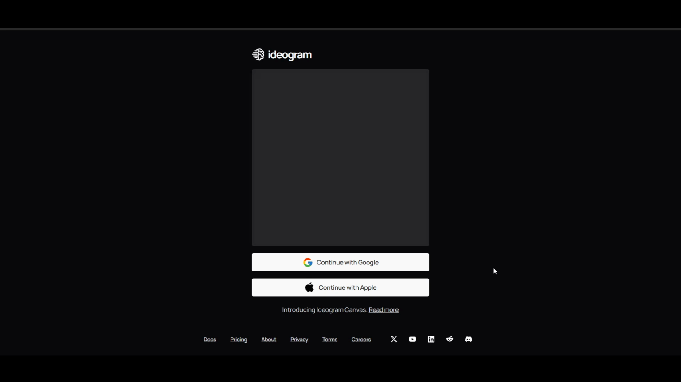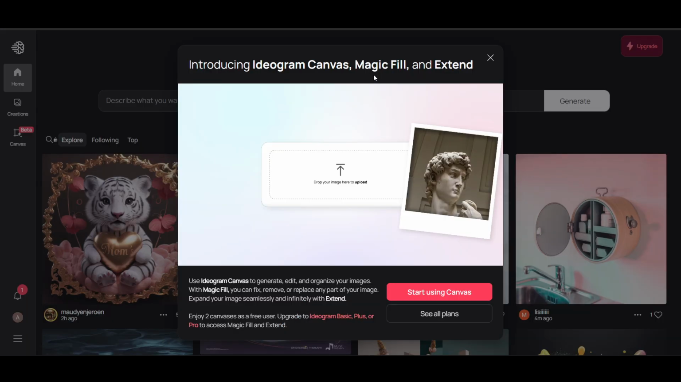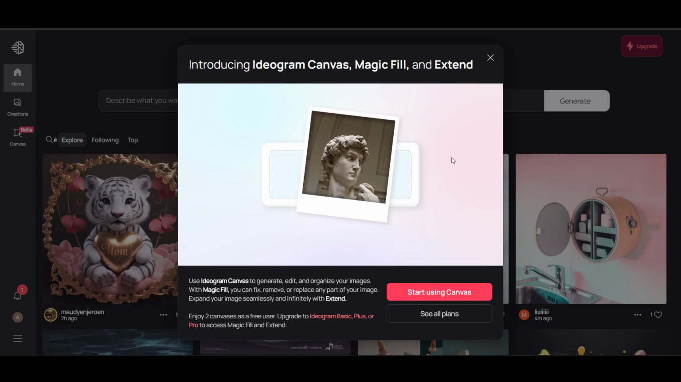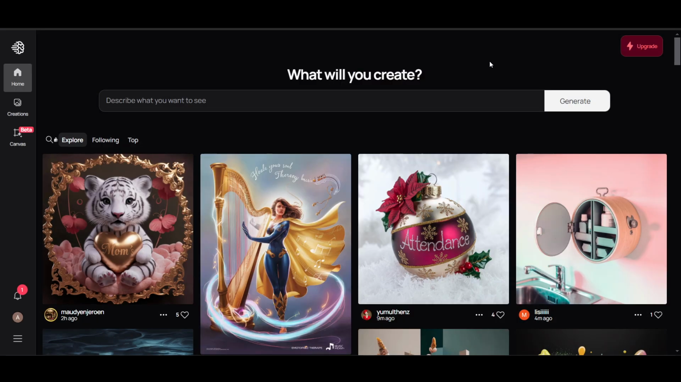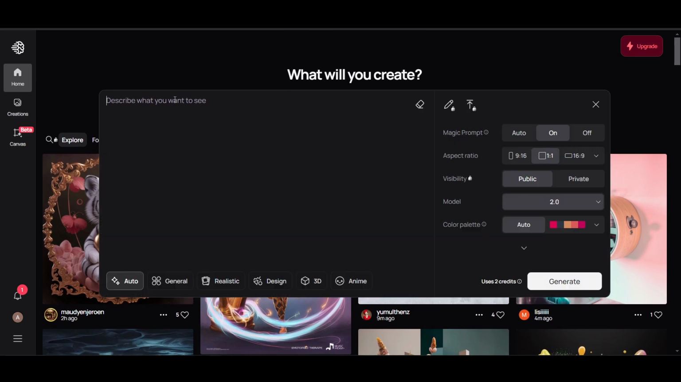So let's create an account. I will just use my Google account to sign in here. Now here I use my Google account to log in, right? Now understand the interface, because it's really important. Familiarize yourself with the dashboard, where you can input your prompts, which you can see here. Describe what you want to see, because this prompt will help you generate images.